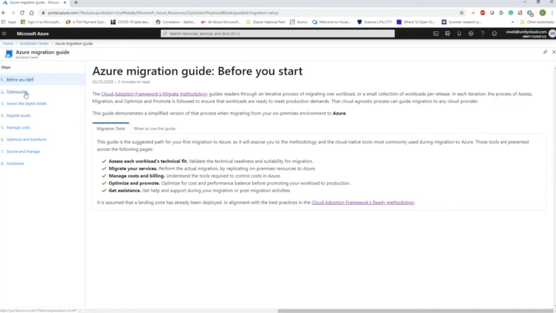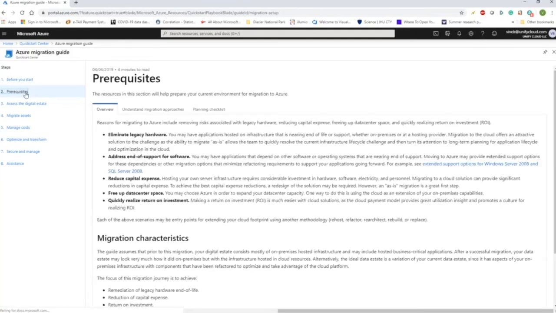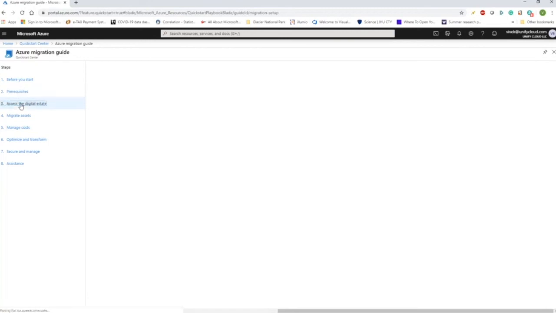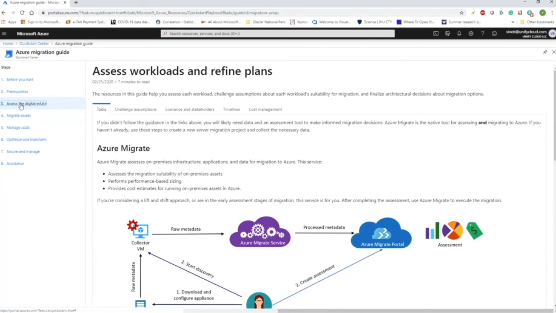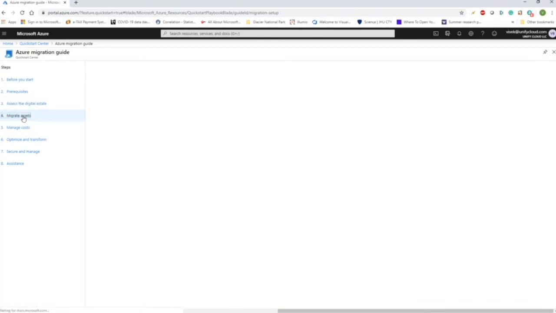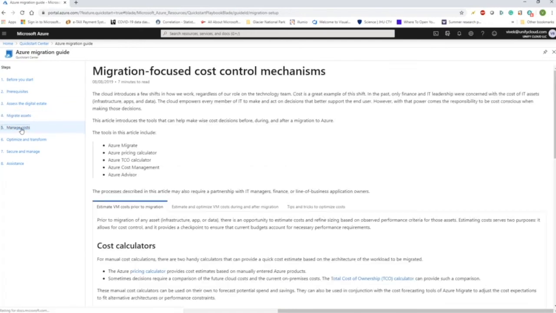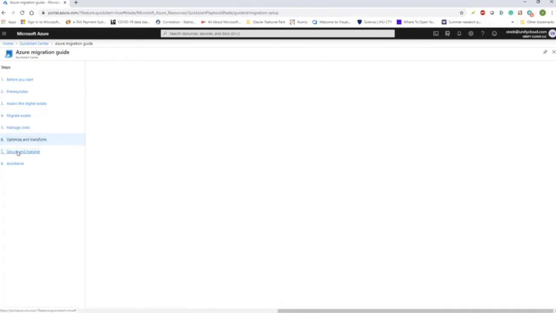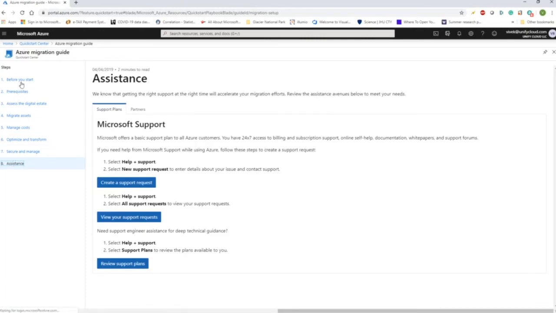I recommend you use these books, which are divided into multiple parts, like prerequisites, what you need to do, understand, and then how you assess the digital estate. And we have discussed all these things in detail in our previous discussion. But it is mostly validating whether you have this information available or not, on what assets you are migrating, how you are going to manage costs, optimize, secure and manage, and finally where you go for help in case you get stuck somewhere.